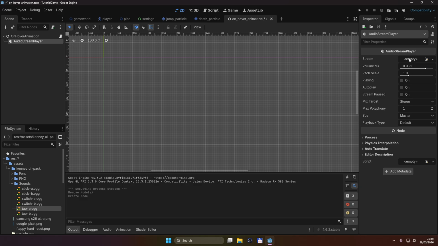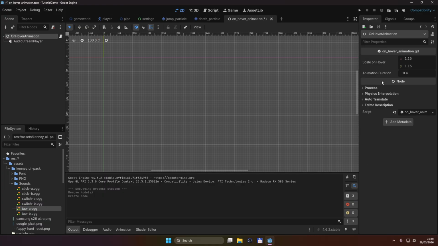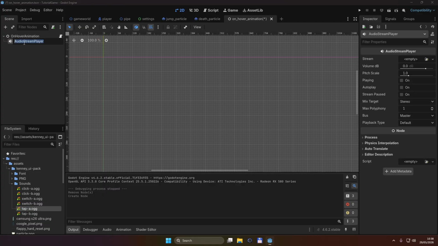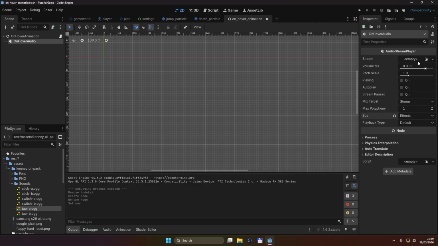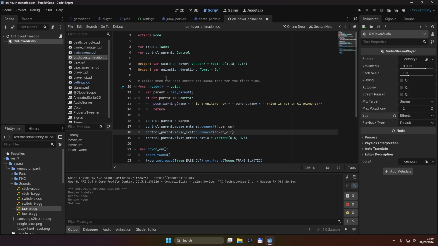We could set this up manually, but I'm not really a big fan of it. Instead, I will use my on-hover animation to set up the stream value. But the only thing I will change here is the name. So let's go into on-hover audio. Or you can name it on-hover effect or something. And I will change the bus from Master to Effects, so we can be a little bit consistent with that. Okay, so now let's go into our script.